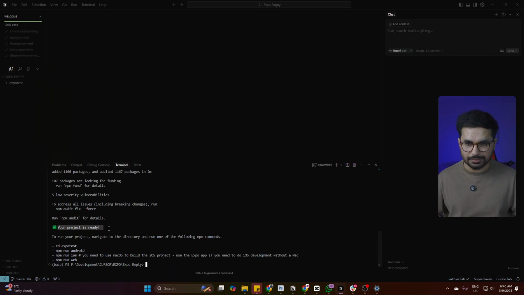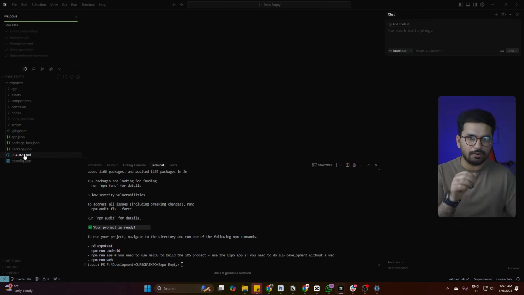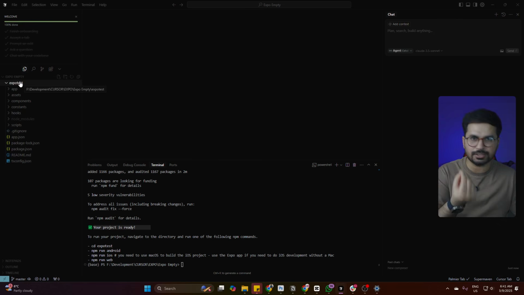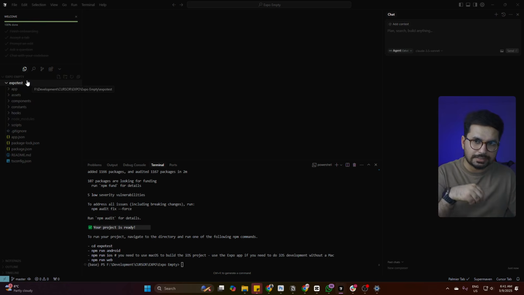You can see our project is ready, and in here on our left side, we can see there is a new folder which is called Expo Test. And inside this folder, we can see our project files in here. Now our empty project is created, and in here you can see this project directory. You can see this Expo empty folder, and then you can see our Expo test folder. So Expo test folder is the root directory of our project, and Expo empty folder is actually the parent folder of this Expo test folder.